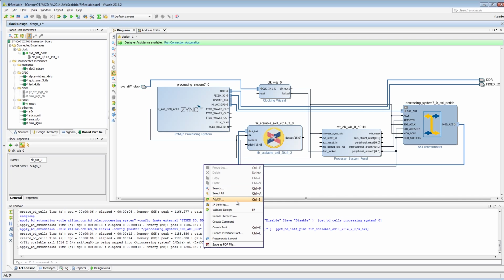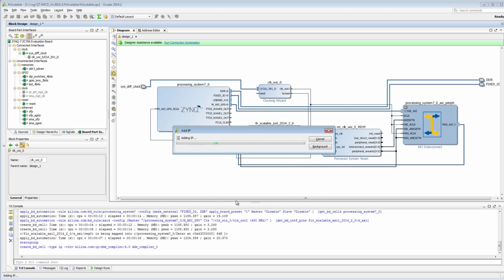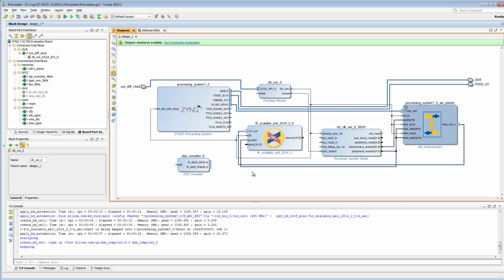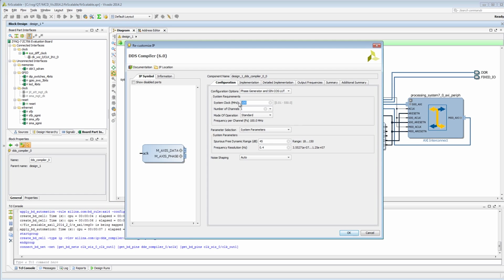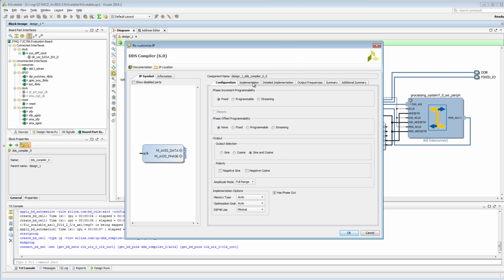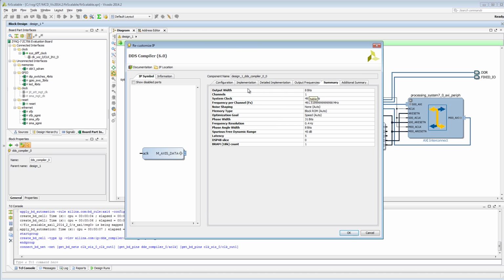Testing of the IP and system can be accomplished by adding a direct digital synthesizer. Its clock gets connected to the system clock, and the IP gets customized. The system clock rate is changed to match our requirements, and the implementation details are changed to output only the sine waveform. We can set a frequency in the Output Frequencies tab, and by selecting the Summary tab, we note that the output width is currently using 8 bits.